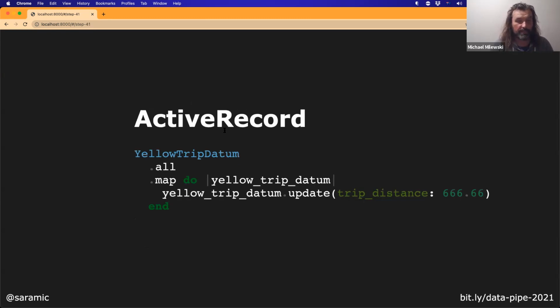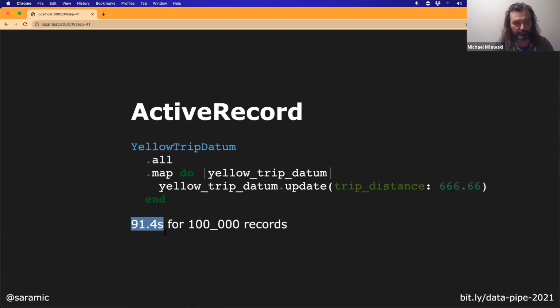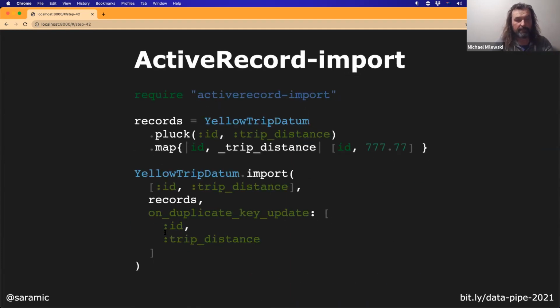So you could do the same thing. You could use plain old Active Record. And in this case, let's imagine one of the fields in the yellow trip data is a trip distance, where it tells you every single taxi trip distance. And in this case, I've applied my satanic algorithm of always changing it to 666. And for 100,000 records, to do one record at a time is 91 seconds.